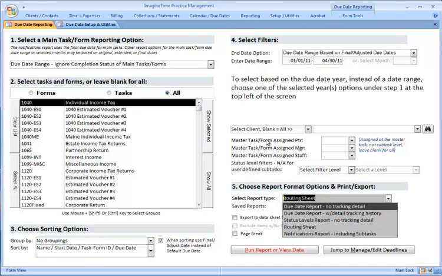So typically the notification report is printed by the staff person when they're in the notification screen, so they have a hard copy of what's assigned to them as a current task that's assigned and not due, or something that's maybe due and past due, and they want to print a list of that. But you can also access that report from this screen.